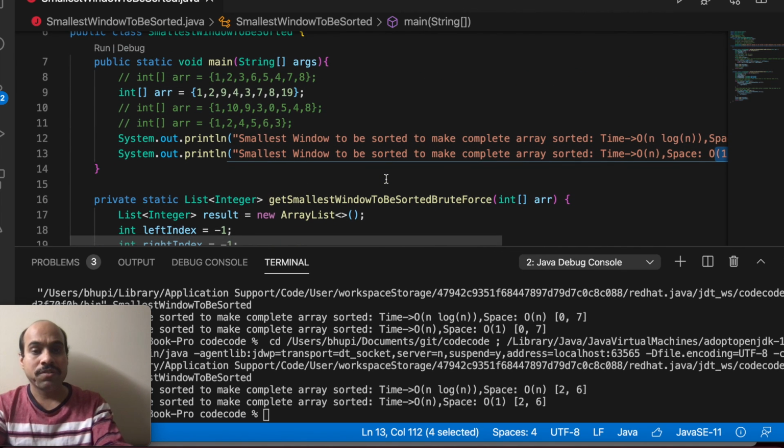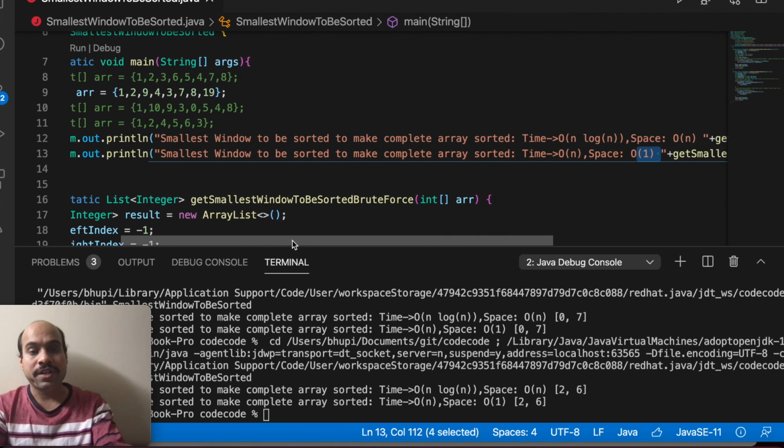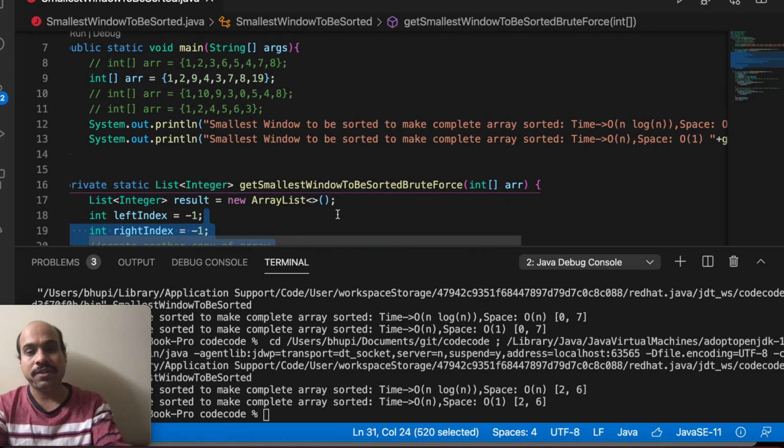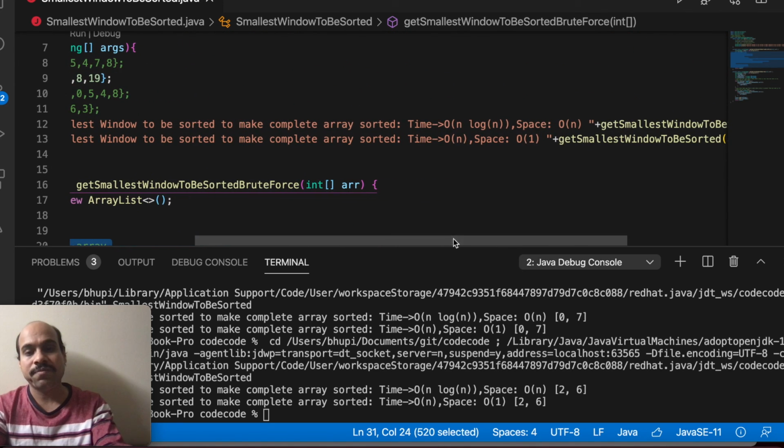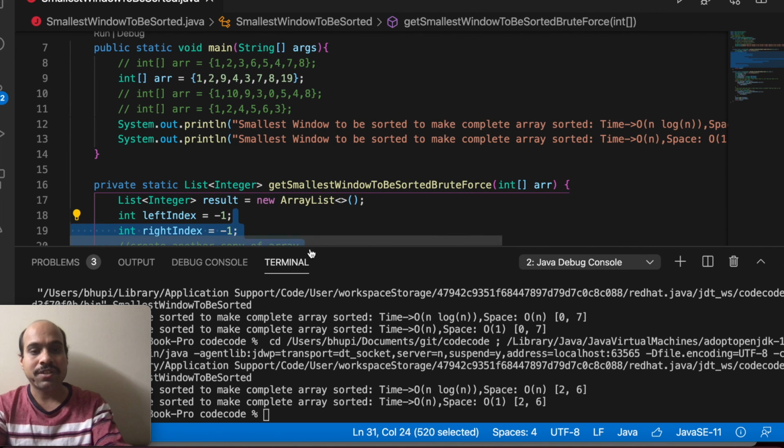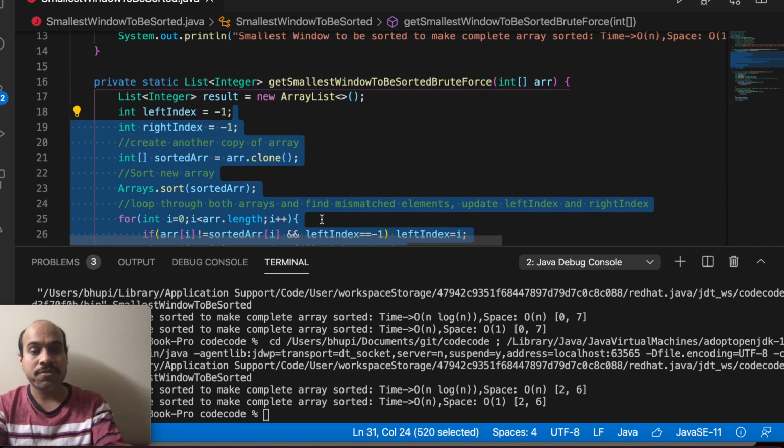Okay, so here I have taken one example. I am declaring one array and then I am running this function two times to get the smallest window to be sorted. The first one is the brute force algorithm where we were sorting the array, then comparing index by index to find out which value is out of order. So there the time complexity was order of n log n because we were sorting the array first for that comparison, and the space complexity was order of n because we were storing the array again in a completely sorted manner. So let's see the first brute force algorithm.